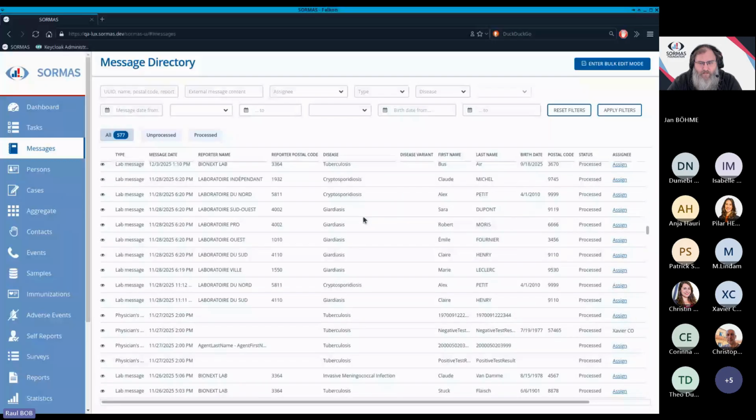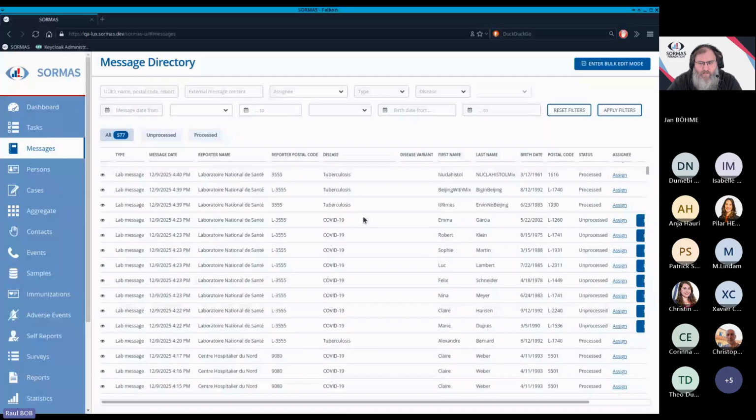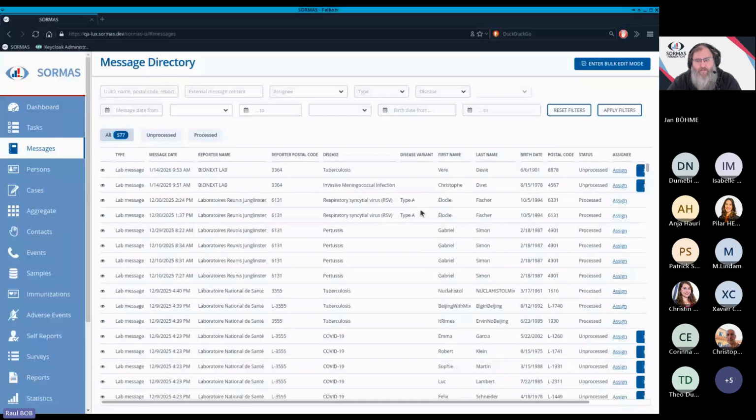Now, I don't think it's the case to go into details into the HL7 and FHIR processing, but this has been improved and there is a high compliance with the clinical document implementation HL7, which is in this case used by Luxembourg country for lab messages.